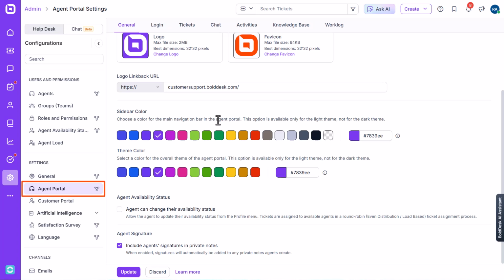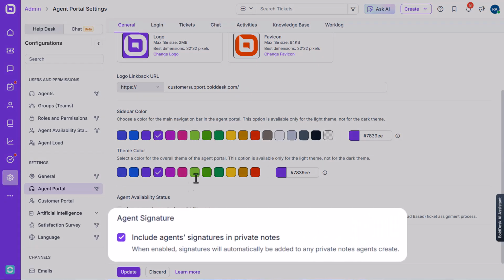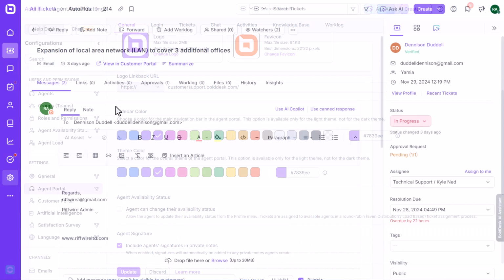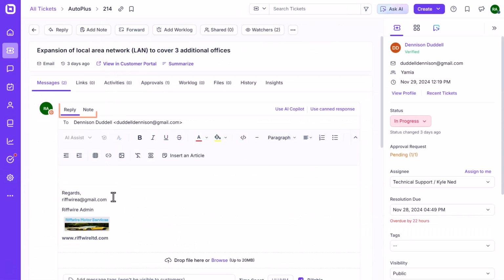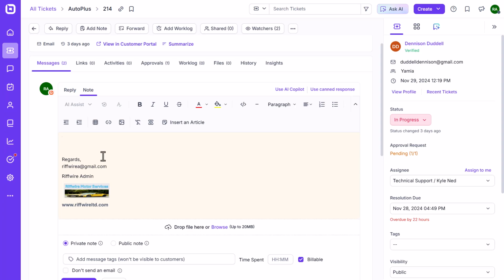In the agent portal settings, we have provided a setting to allow or restrict inclusion of agent signatures and private notes. Previously, the agent signatures were applied to both the private and public notes by default, but now this can be controlled.